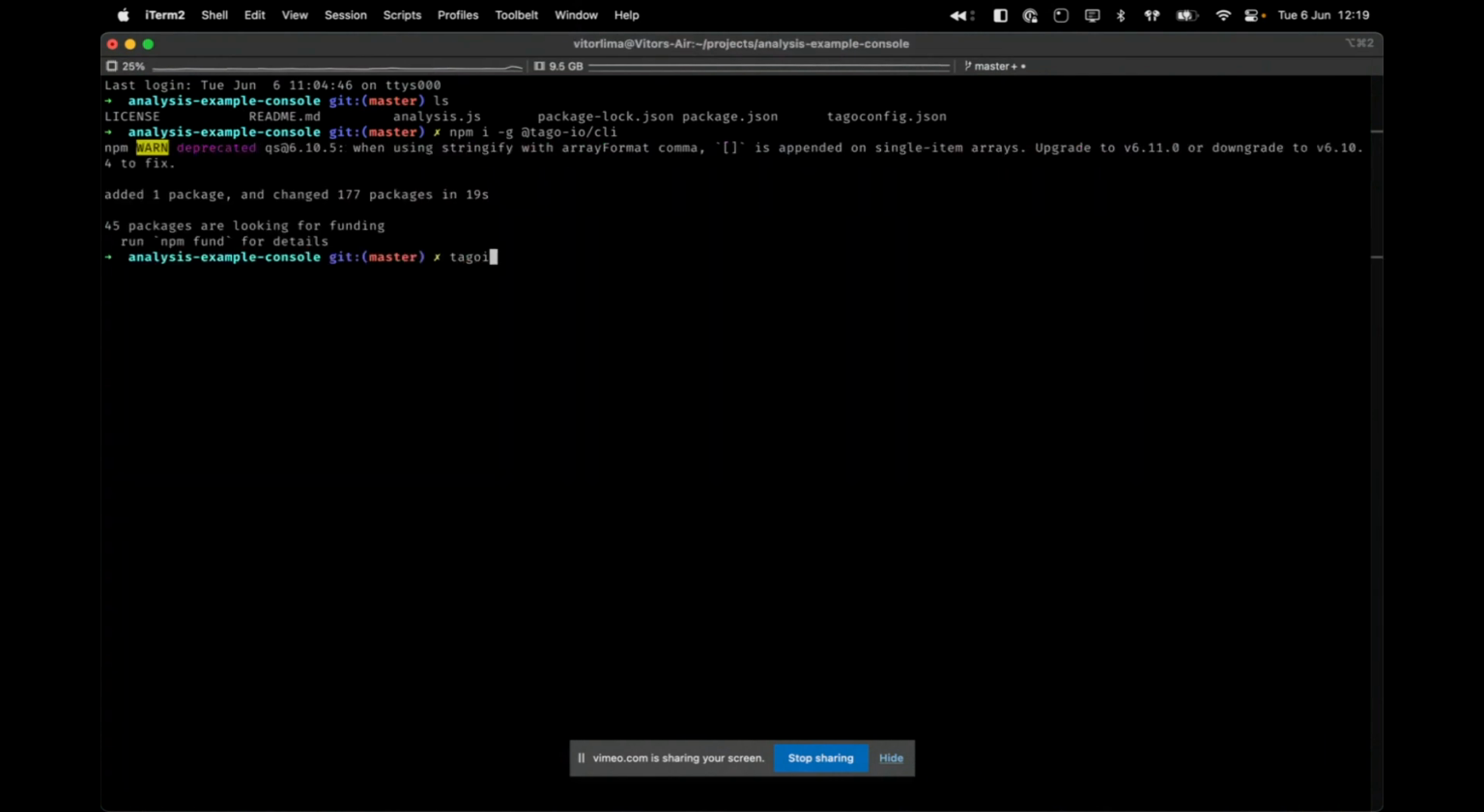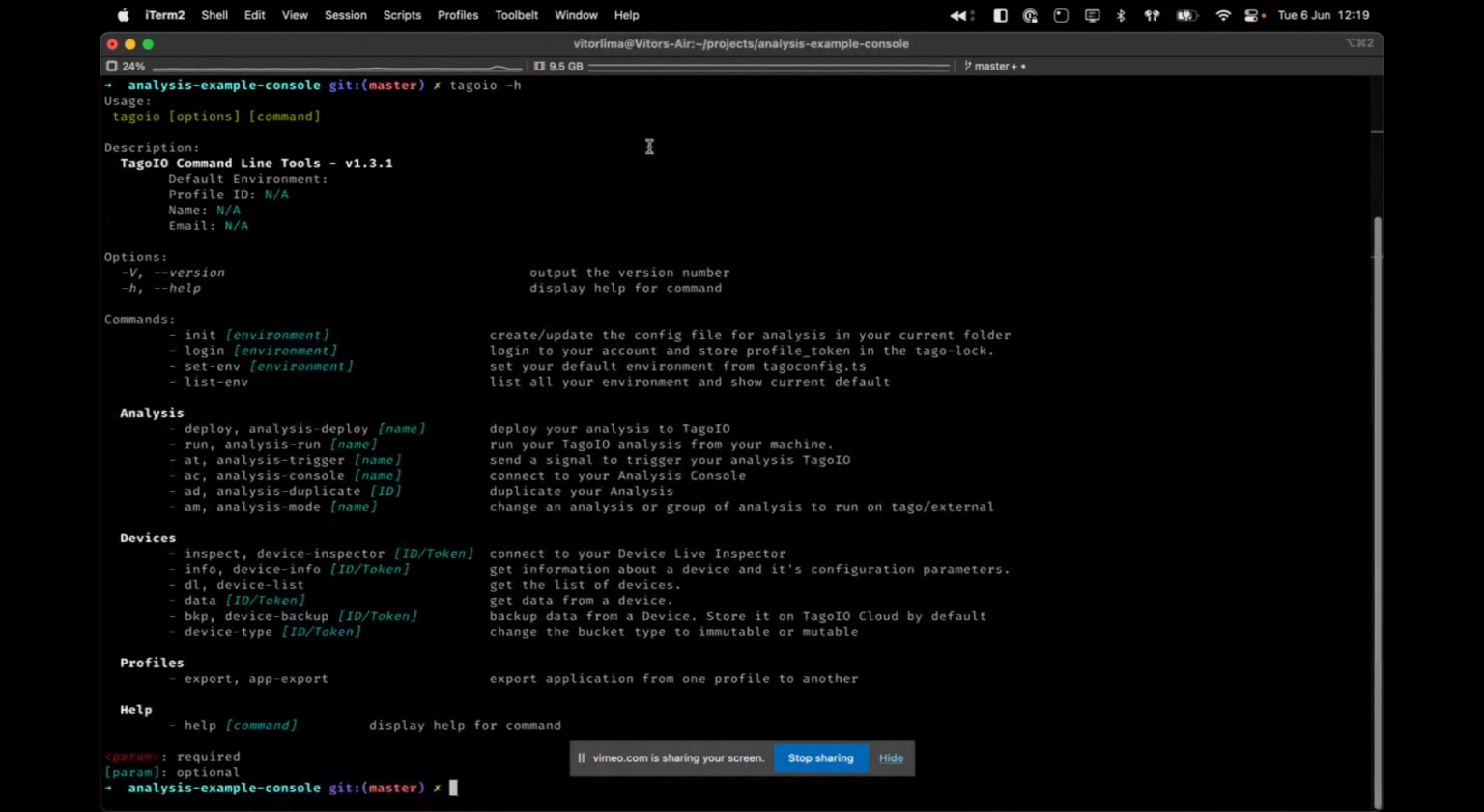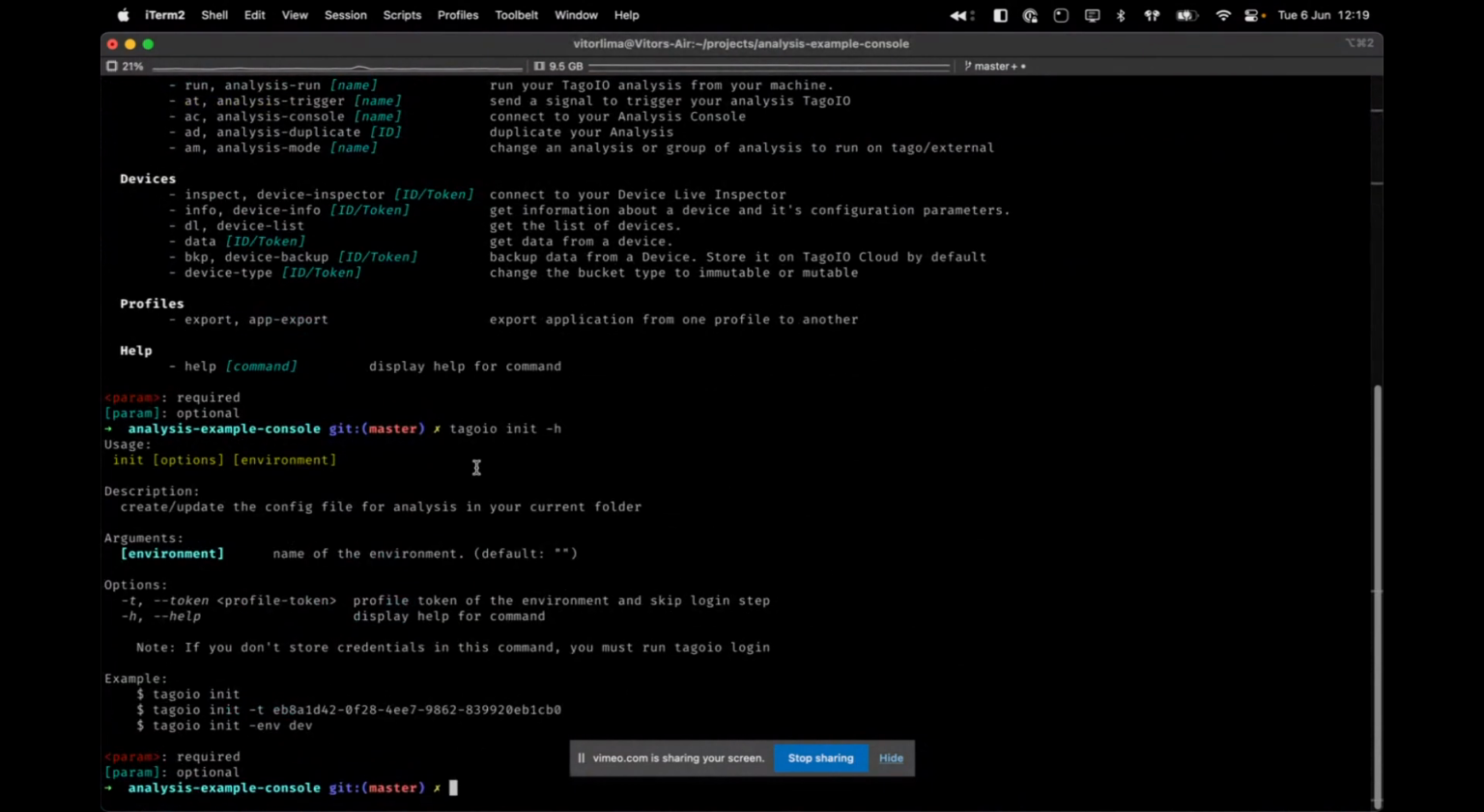Let's give it a moment. So now I can access tagoio commands. From here you can see we don't have any environment set, so I cannot see email, name, profile ID, nothing. But I can see all the commands that are available with some descriptions. If I have questions about how to use a specific command, I can run help and get more description of what these commands do and examples of running them.